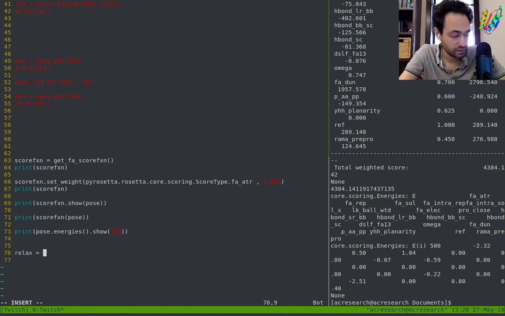Here is relax, and we will have to navigate to the mover, just like it's a class of a class of a class. So it's like PyRosetta. So Rosetta is inside PyRosetta. So from PyRosetta, go to Rosetta, go to protocols, go to relax, go to fast relax mover.